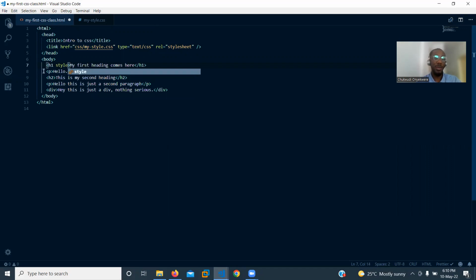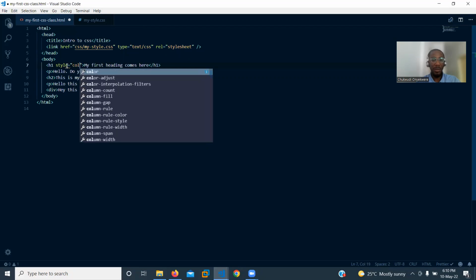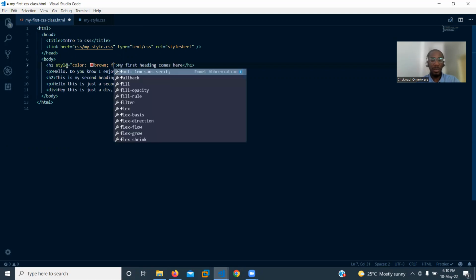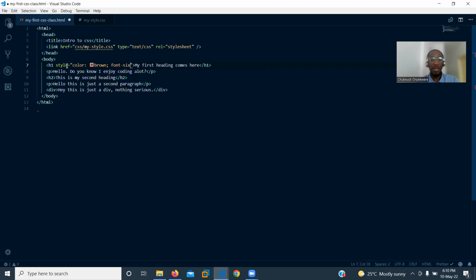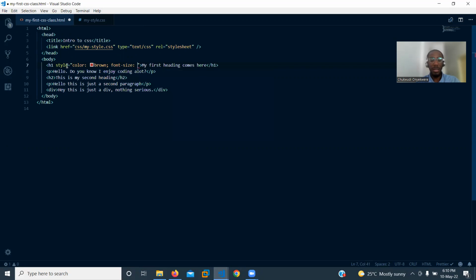Inside the opening tag of the element you want to style, just say style equal to, then you start putting the style. Let's say color brown. Then, if you want to add more things, you put the semicolon. Then you could say, let's say font-size. Maybe I want it to be 300 px.